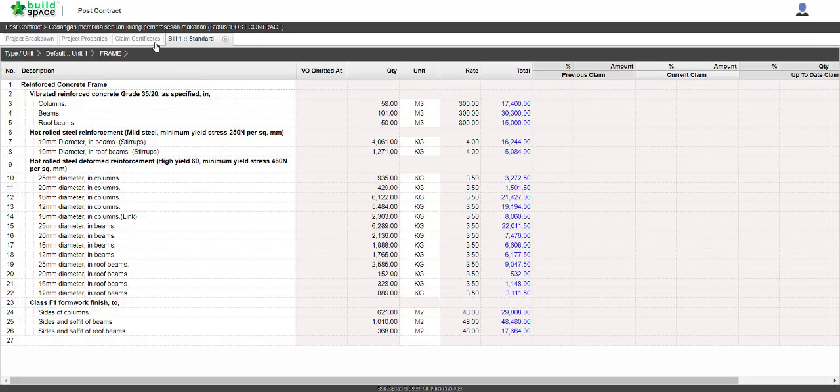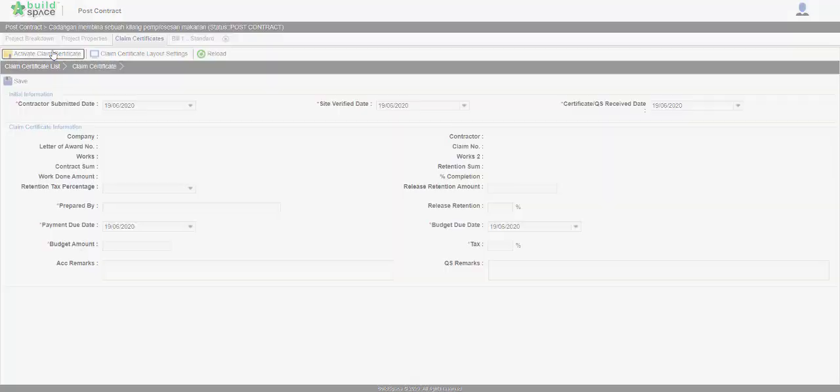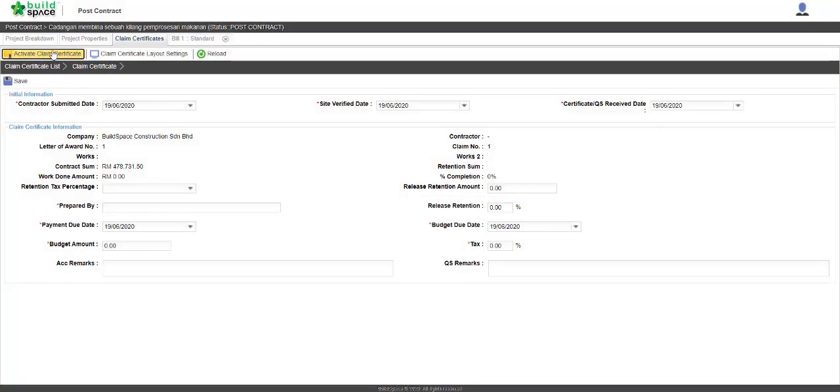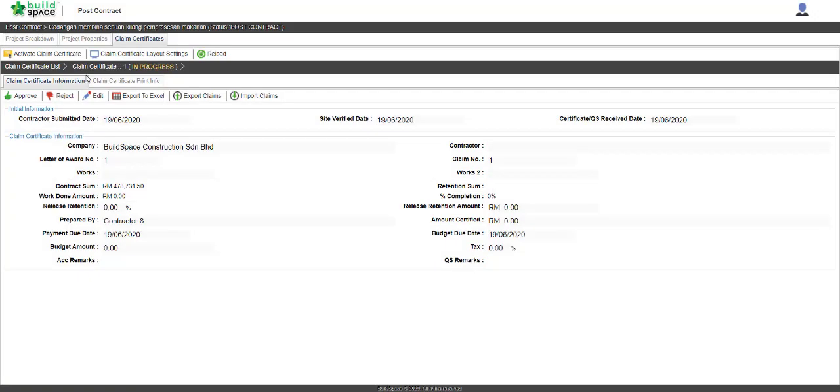So they can go back to their BuildSpace Pro, take for example, do a claim on frame. Okay, they want to perform a claim over here. So take for example here, the claim certificate, we need to activate on the contractor side, contractor 8, and then click save. Alright, we have a claim certificate in progress on the contractor's BuildSpace Pro.